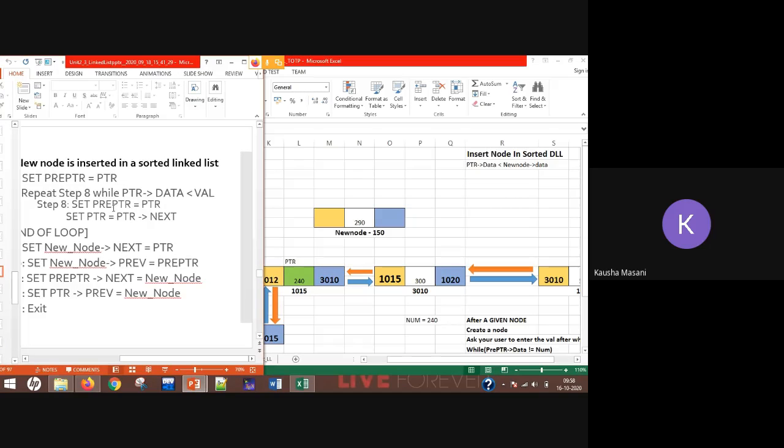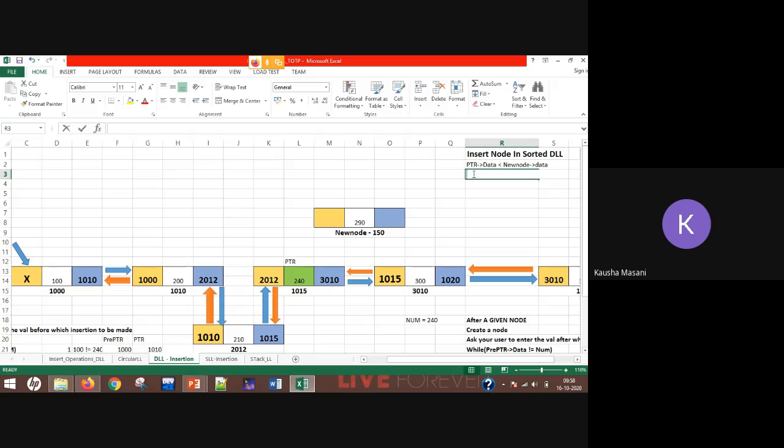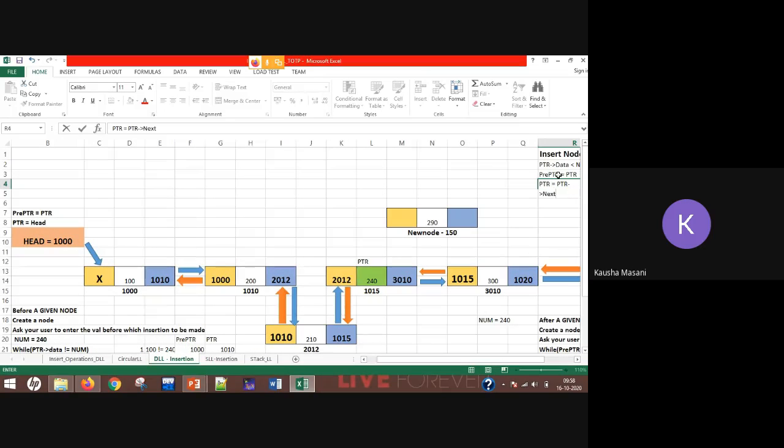How are my pointers going to move? Pre-PTR will get the position of PTR, and PTR will move to the next node. So here I am going to write pre-PTR is equal to PTR. And what about PTR? PTR shall move to the next node with the help of PTR next. Now let's see this while loop first.